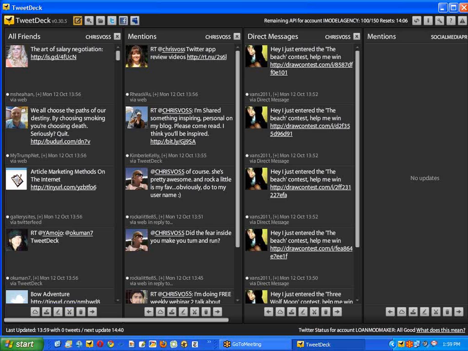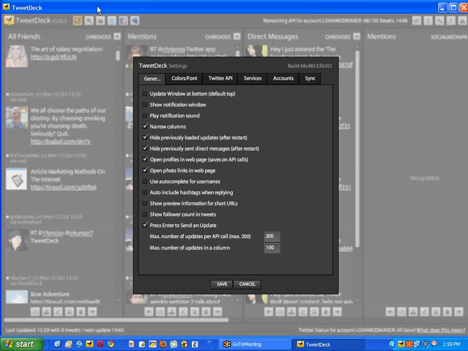We'll go into settings, so if you click your settings box. One thing I do want to show you, I turn off the show notification window and the play notification sound. I get so much volume, it's pretty incredible. Maybe if you're smaller, you don't have to do that, but to me it's just annoying, it slows down the machine.